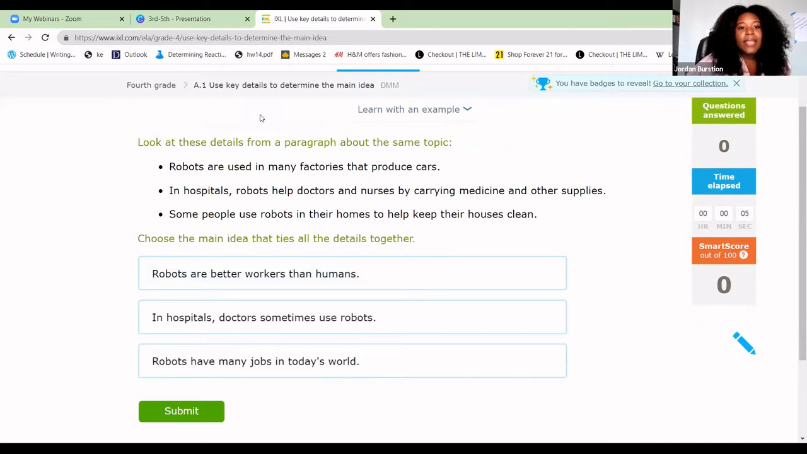So I'm going to mute myself and give everyone who's on the call a moment to read the topic and try to solve the problem before we work on it together.